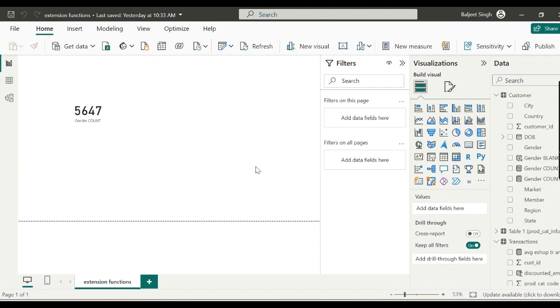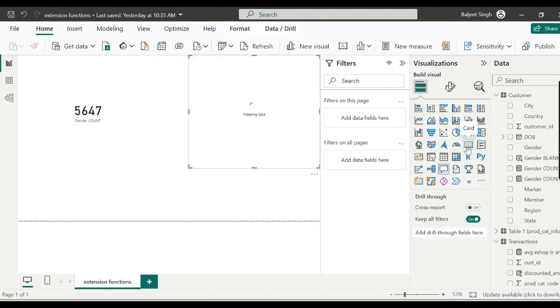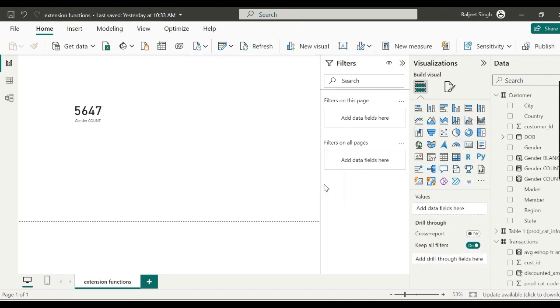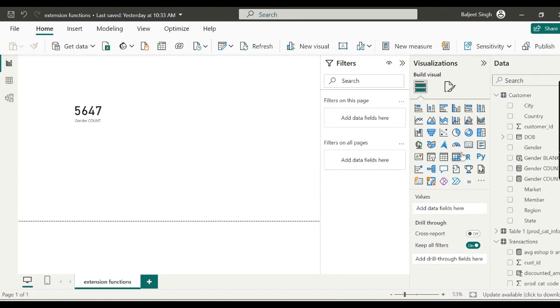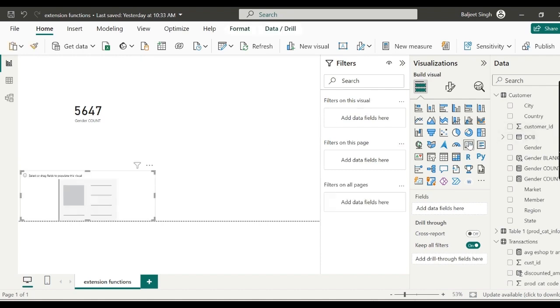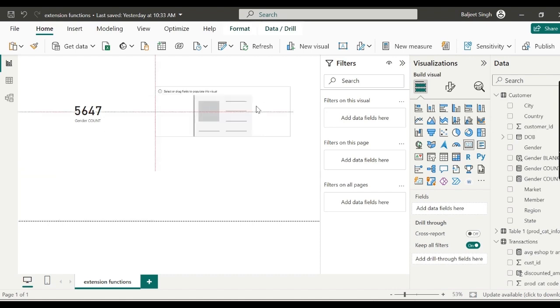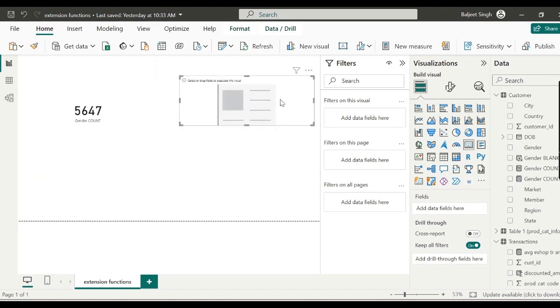So first what we need to do, the card is preparing a question and answer, it's wrong, remove it here. First just resize it, or it is already really small. We just click here and drag and drop a card here. So there is a card again.